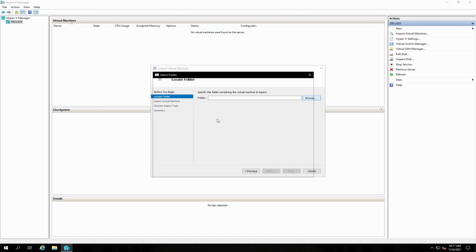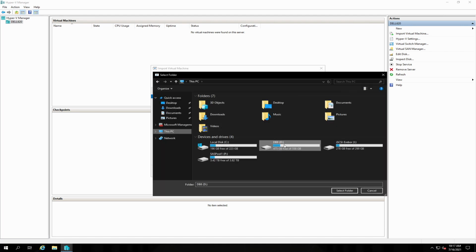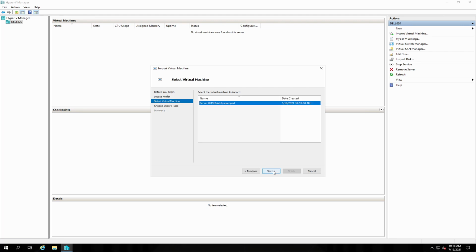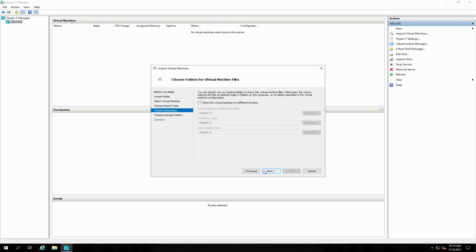Click on Next. I'm going to browse to that exports folder. And there, I'm going to click on Server 2019 Trial Sysprepped. I'm going to select the folder. Next. You see when it was created was 5/14. Click on Next. I'm going to copy the virtual machine and create a new unique ID. And I'm just going to accept the defaults. I'm not going to change any of it.